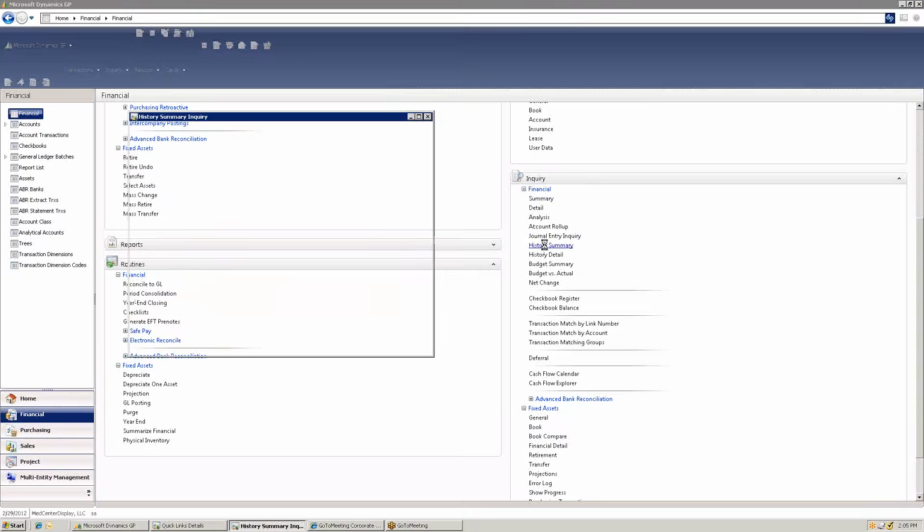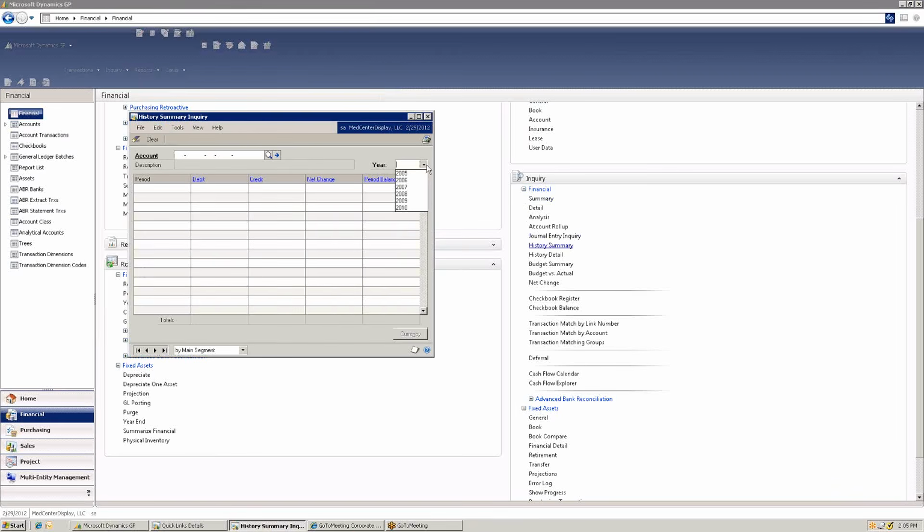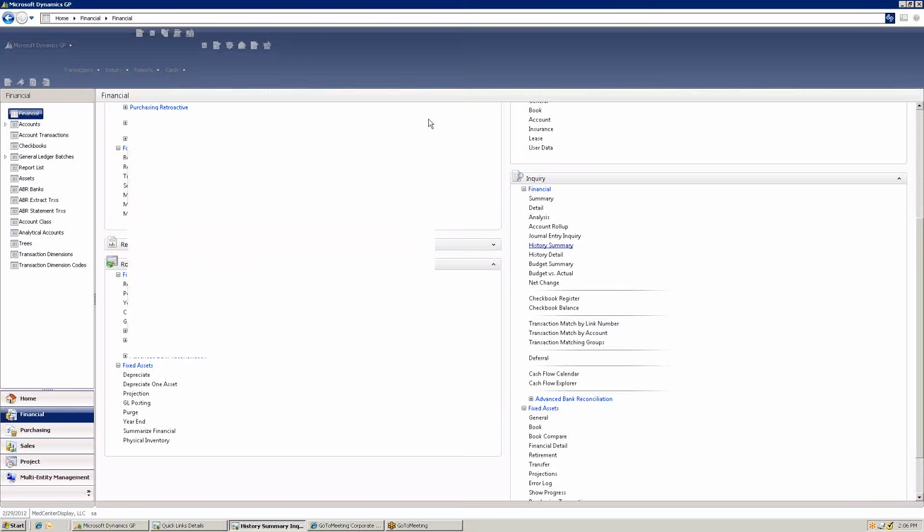The history summary is the exact same window. It's just that in this window I have multiple years that have already been closed. So, same type of thing. You can pull up the account and drill down to the detail of it right here.